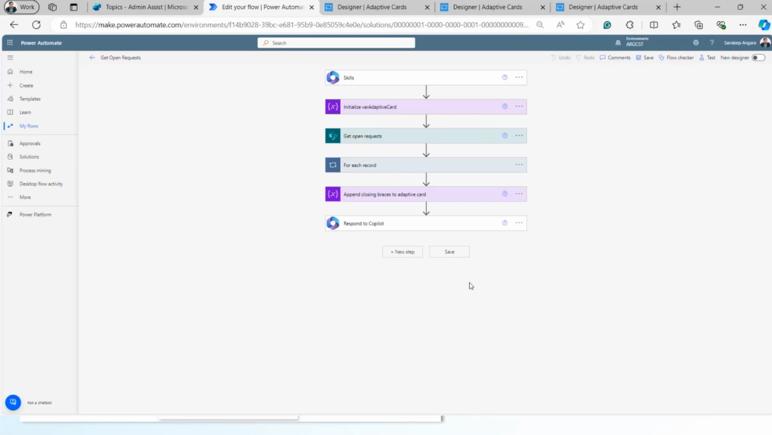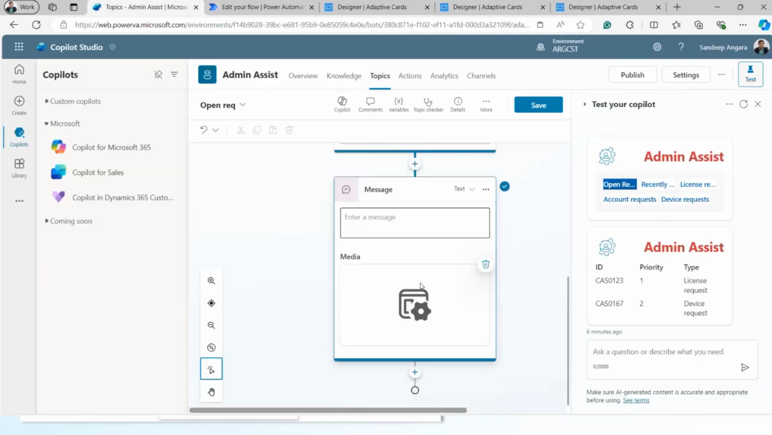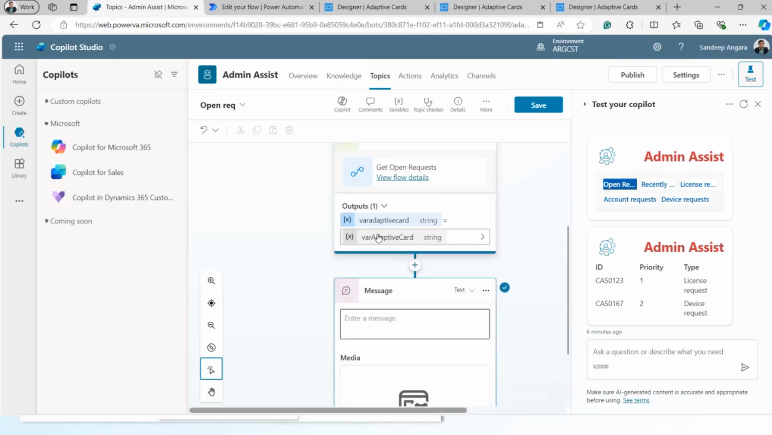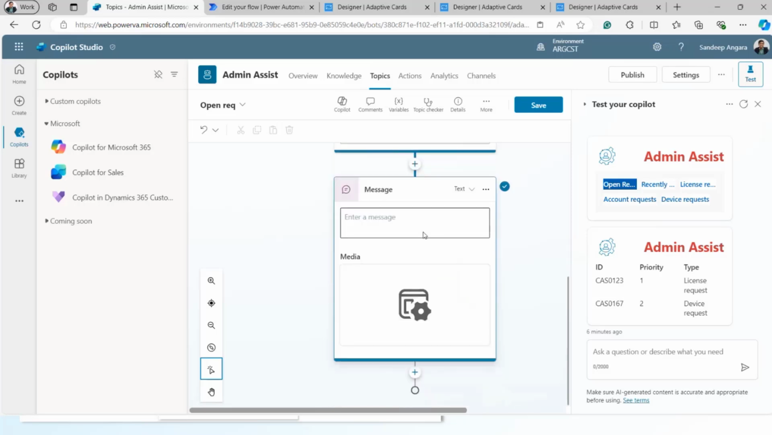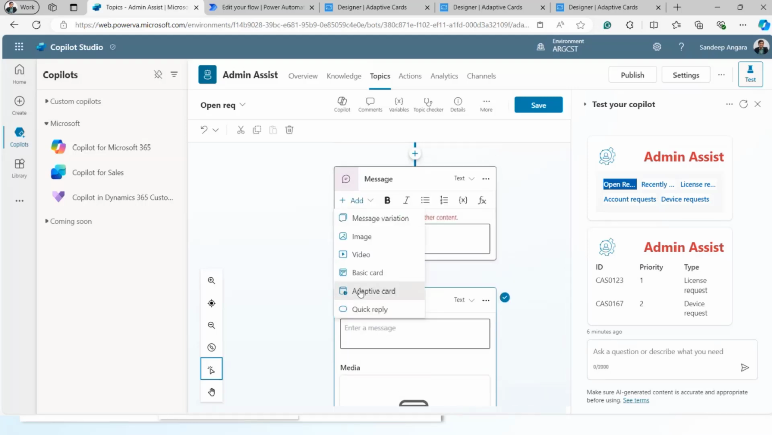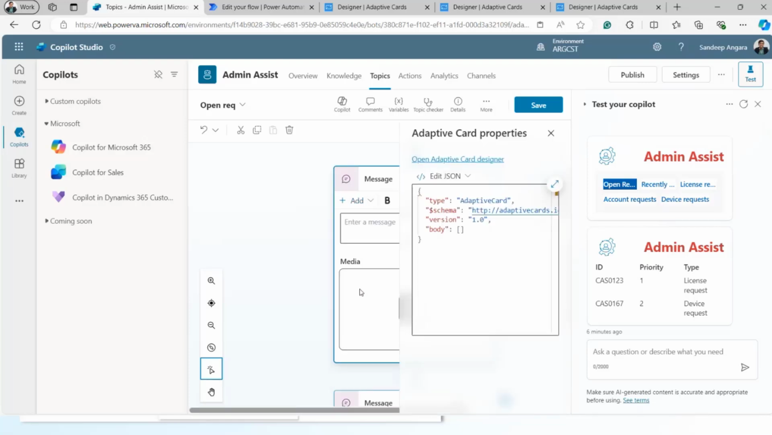Once the closing of the adaptive card is done, we'll just return this adaptive card as a variable to the Copilot. Whenever the flow returns, it adds the automatic output variable, and we can just refer to that variable in our adaptive card action. As I said earlier, just hit on send a message and add the adaptive card type of this message. We are not building out the JSON here, so we just need to refer to that variable that is coming from our Power Automate flow.